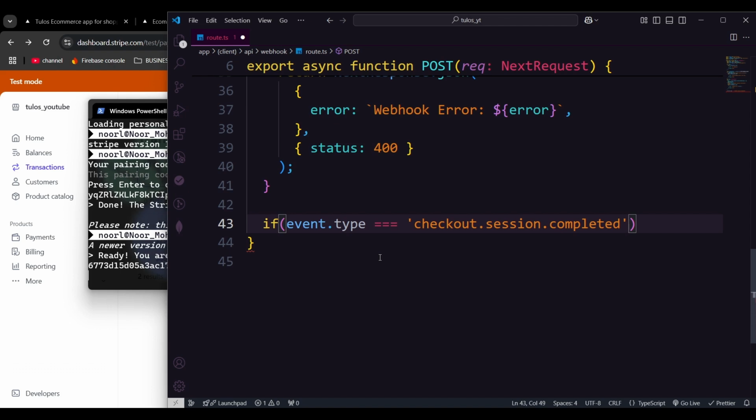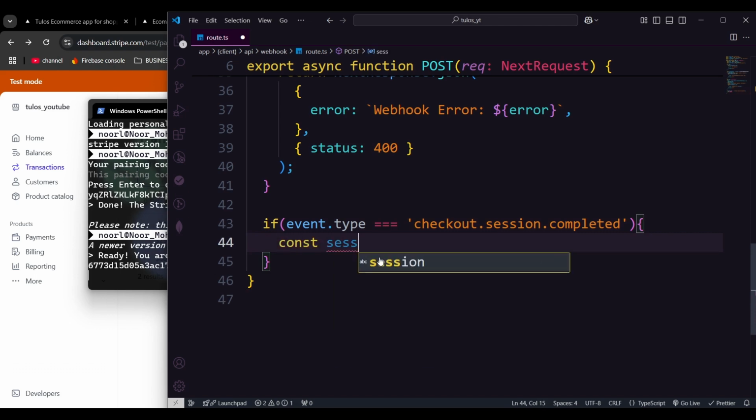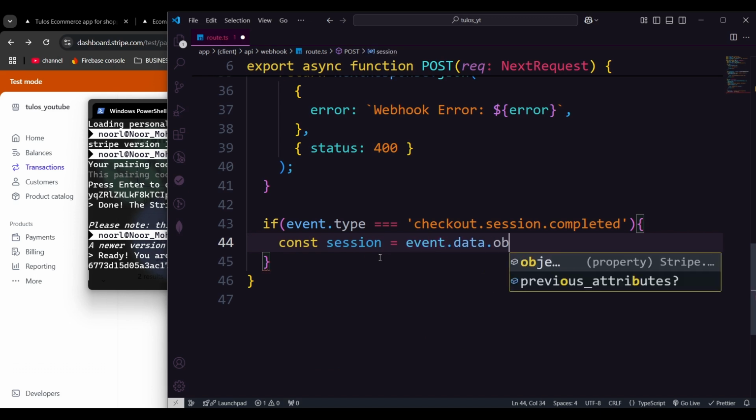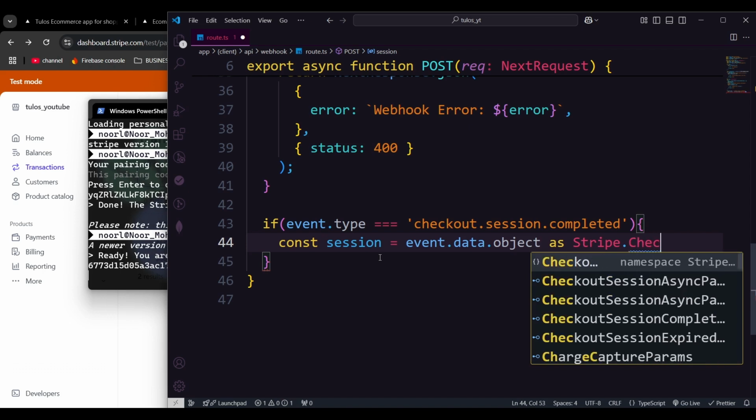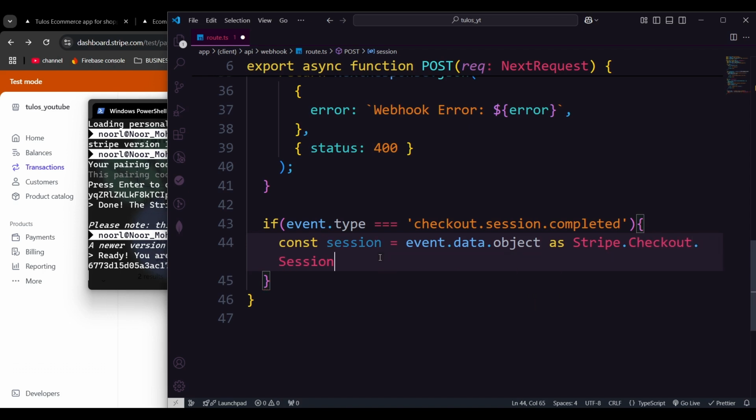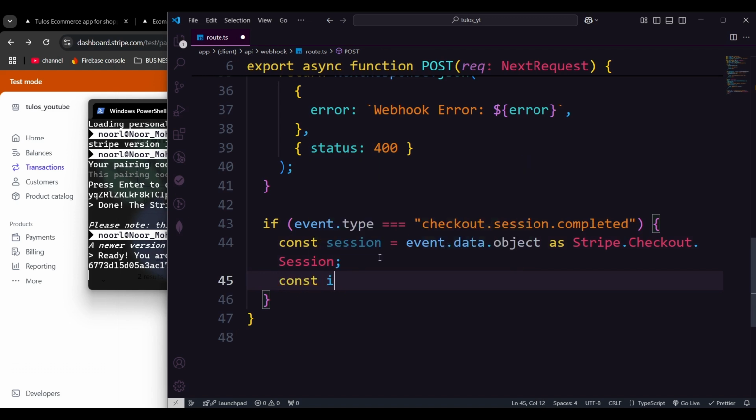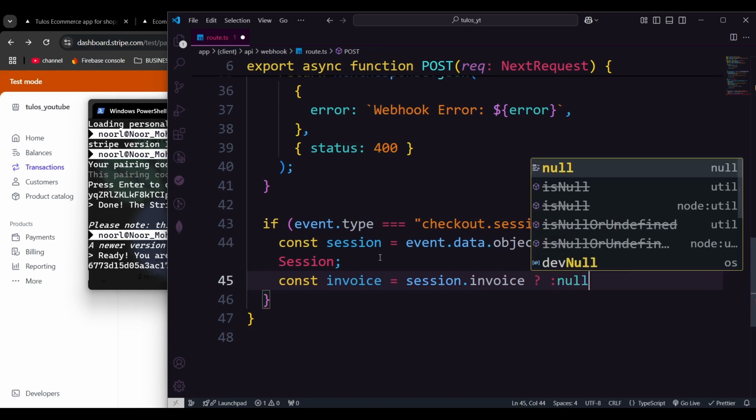Now if we have that the event type is completed, then we're going to create a session equal to event.data.object, and that should be as Stripe.Checkout.Session. So that's equal to that session. And also we're going to create the invoice equal to session.invoice. If we have the invoice, then it will be like that, and if it doesn't have, we're going to pass the invoice as null.